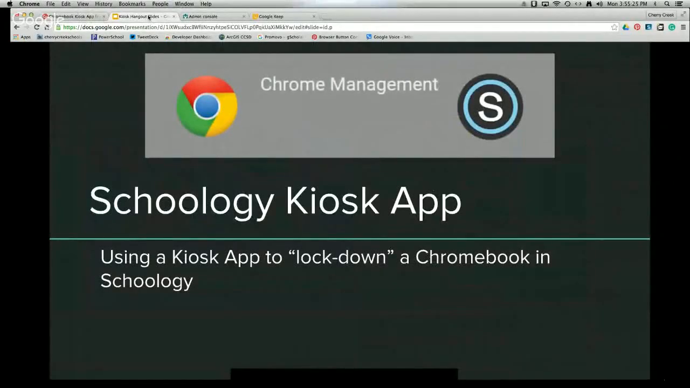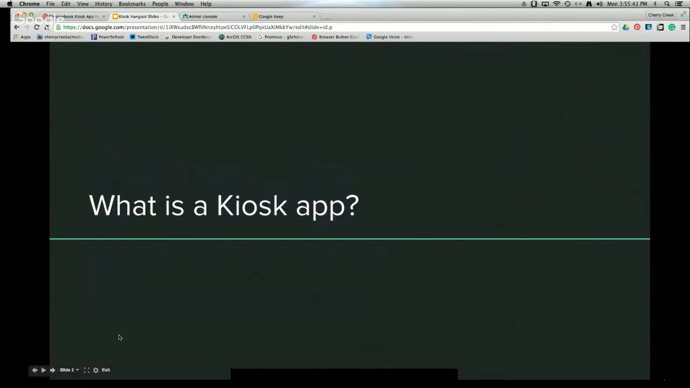All right, so we developed something called the Kiosk app for our Chromebooks, and that basically is a way to keep things confined to a single area that locks things down. It doesn't work like Respondus does, although it's a similar idea where you keep users from opening new tabs or going out on the internet during an assessment. So that's what a Kiosk app is.